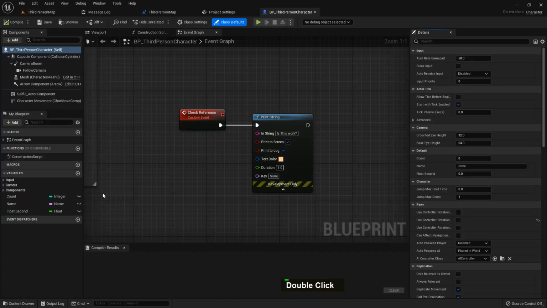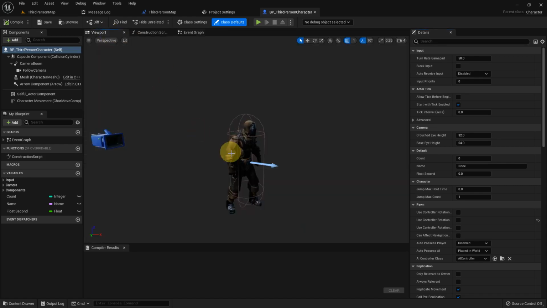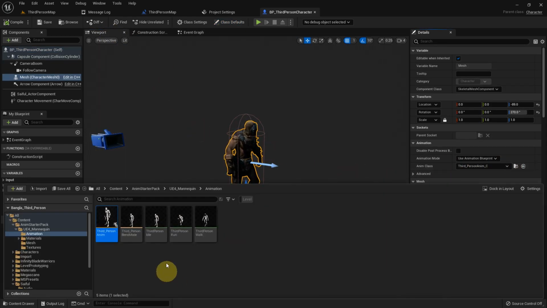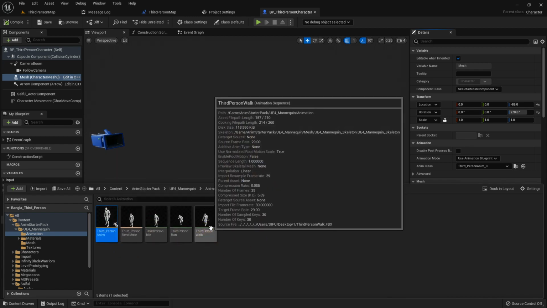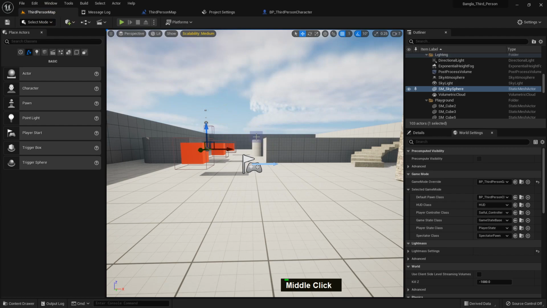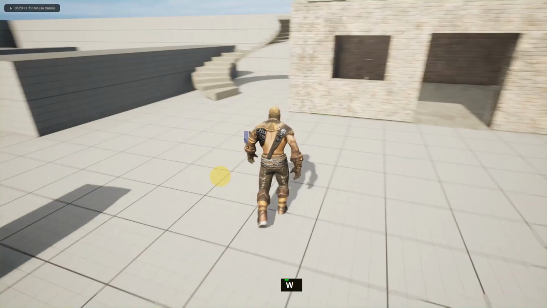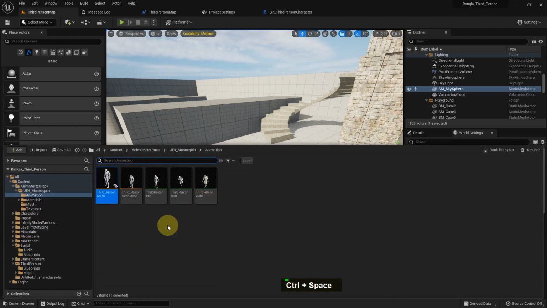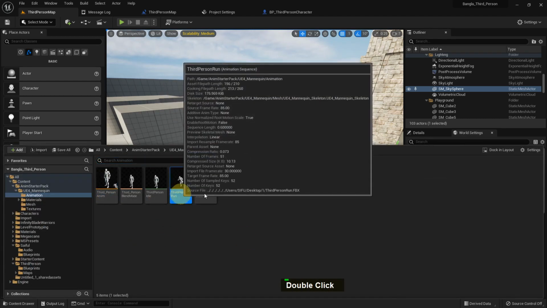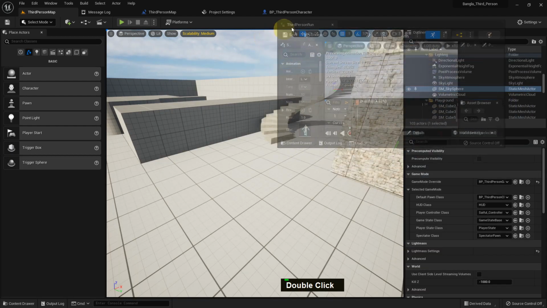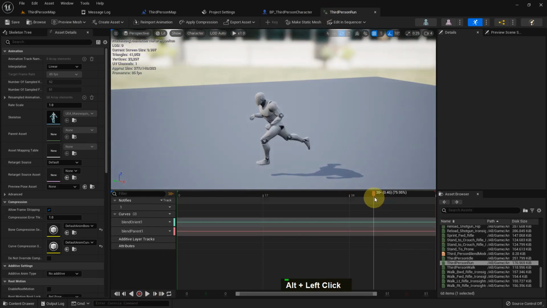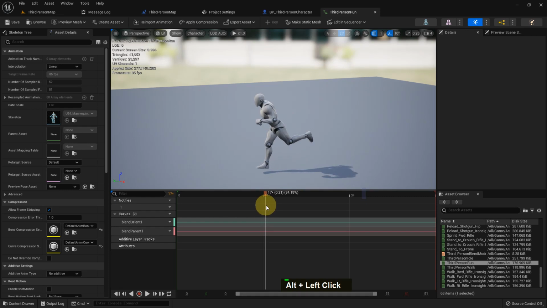So we are using the third person BP, and from here we have the animation class. I just want to see which animation I play when I press W. We are using run. So if you want, we can add a running sound in our animation, and when we actually run in the game we'll hear the sound. So this is the run animation and we can move the running like this.